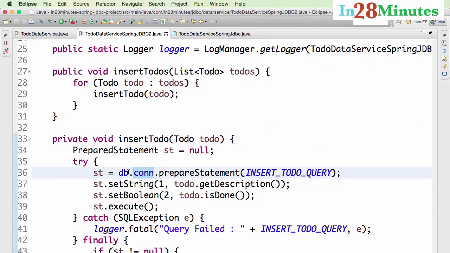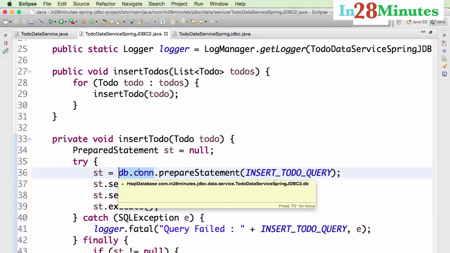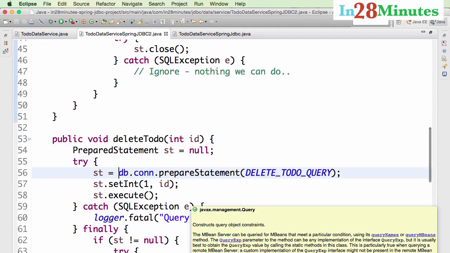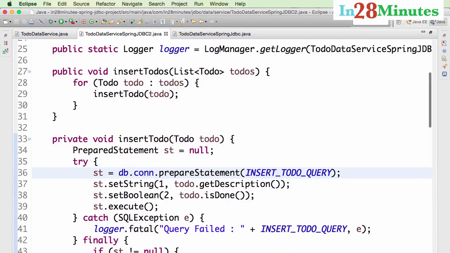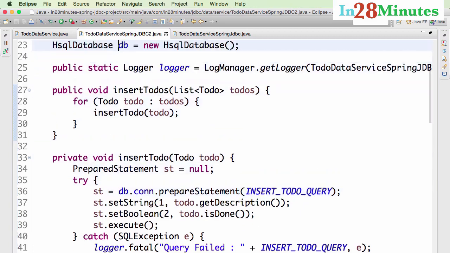If you can see in here, we are making a lot of use of the db.connection. If we look at every method, we are using the db.connection. I don't really want to handle the connection myself, and Spring provides me a way of doing that. I don't want to focus on how to get the connection and all that kind of stuff. I would abstract it to Spring, and I would use a Spring interface called JdbcTemplate.